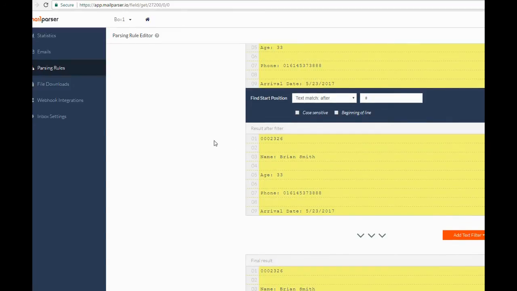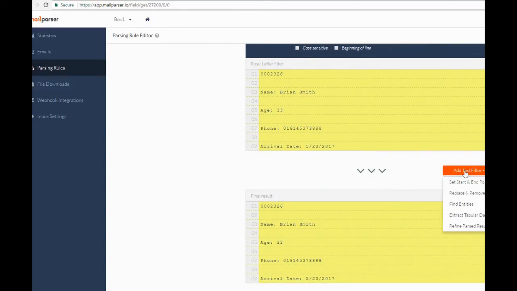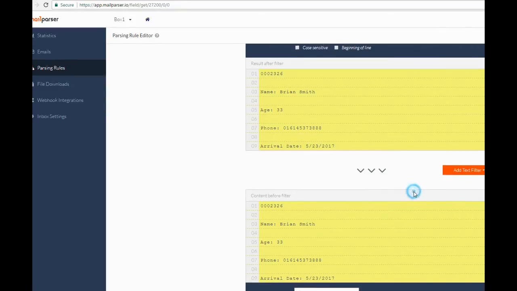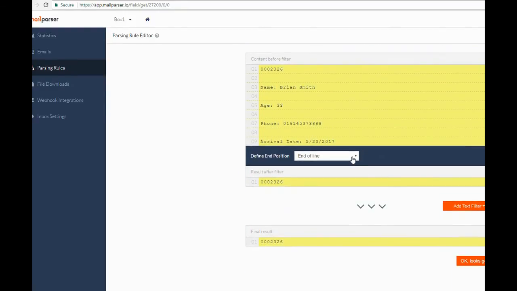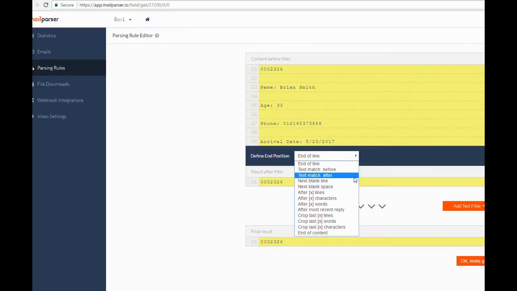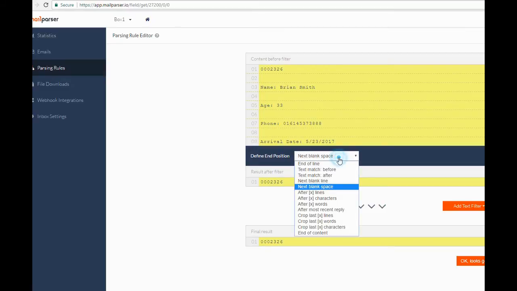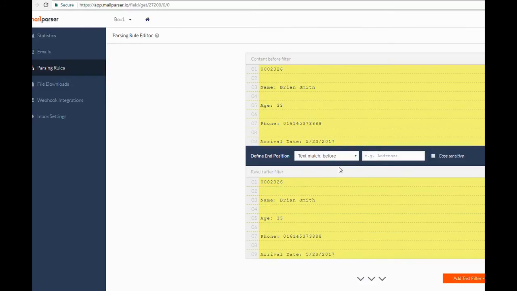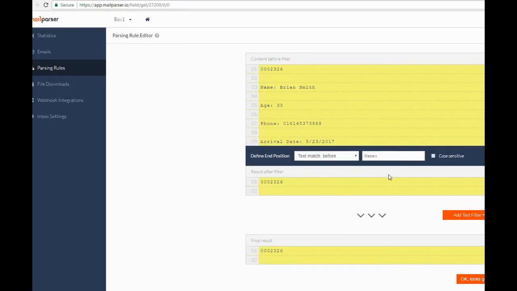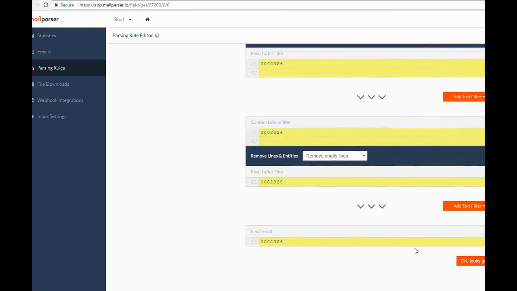From this point, all we have to do is Add Text Filter, Set Start and End Position, Define End Position. By default, we have the optimal filter end of line, which automatically ends the parsed results on the top line. It may make sense for you to not end the expression at the end of the line, but instead before the next blank space, which we also have a filter for. You may also need to stop the parsed results before another string. For example, I could set the filter to end before name, but this creates a blank line, which I have to clear with a replace and remove, remove lines and entities, remove empty lines filter.